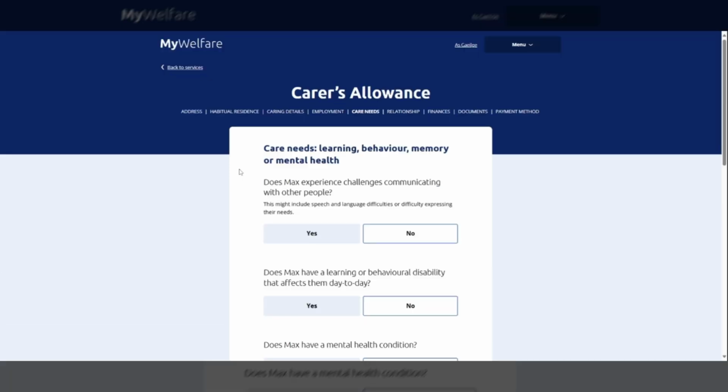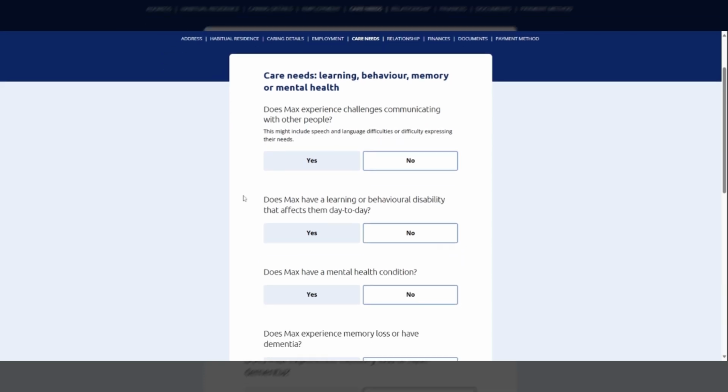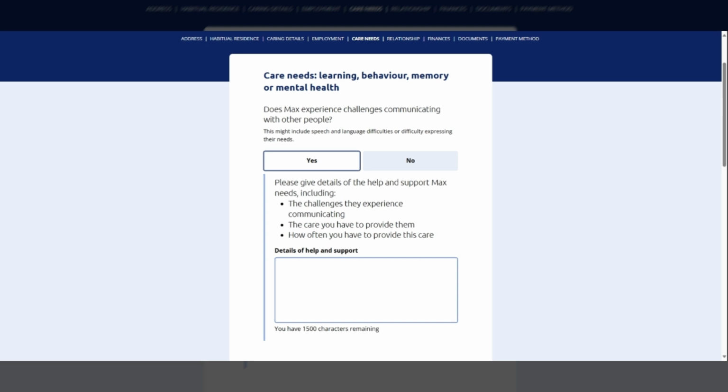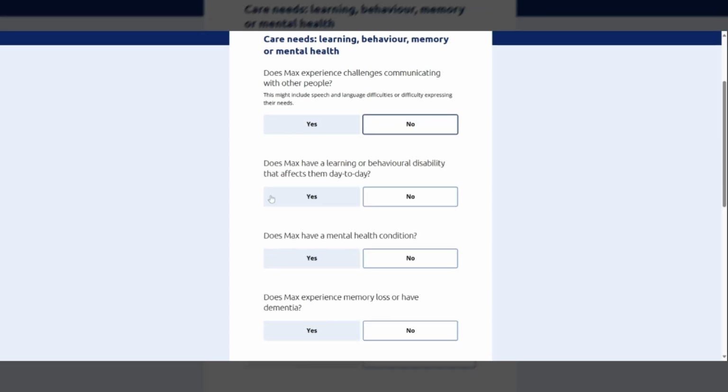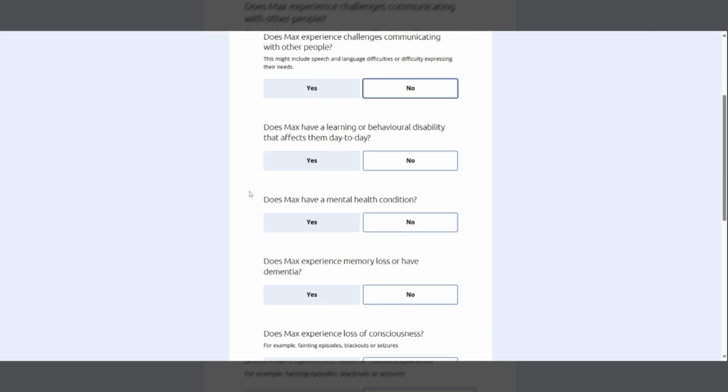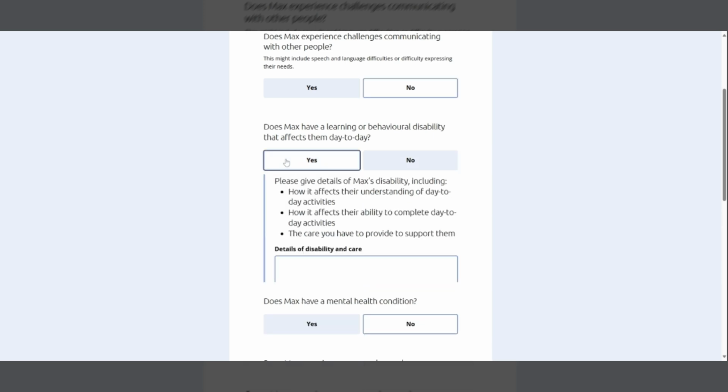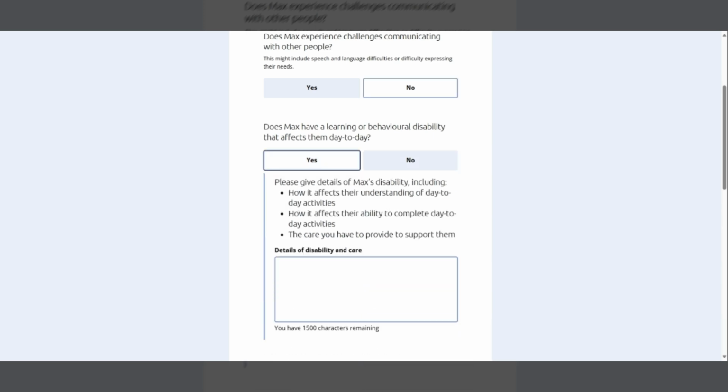Care needs, learning, behaviour, memory, or mental health. You're asked, does Max experience challenges communicating with other people? If yes, you're given a free text box to list details of help and support. With all the questions on this page, you are given a free text box to list the information. Does Max have a learning or behavioural disability that affects them day to day? Again, you have a free text box to list details of disability and care.